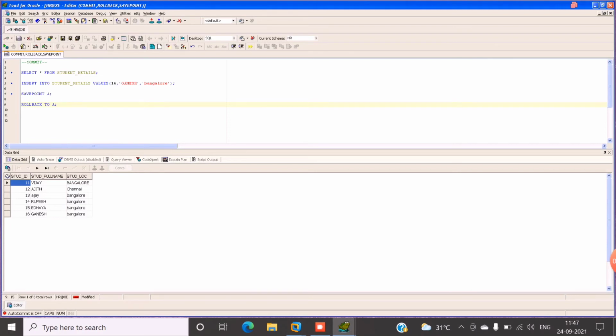Now I'm going to execute the rollback to savepoint A. I'm running the code. Now I'm fetching the student details table. Now you can see the 13th and 14th records are temporarily saved in the student details table. So I'm rolling back to state A, which means restoring to the A state.